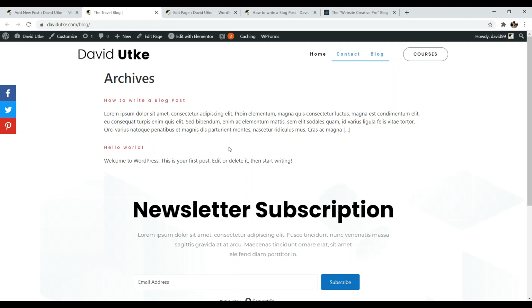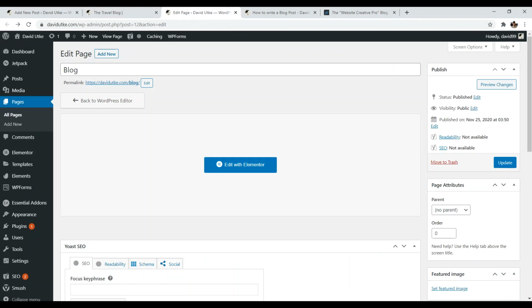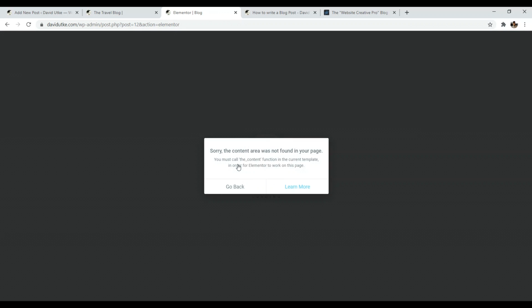So you can't adjust this. This is the way it looks. You're stuck with this. Don't try it. There's nothing you can do. Even if you come in here and you click on edit with Elementor, you're going to get an error. So here we go. Sorry, the content was not found. So we click on learn more.